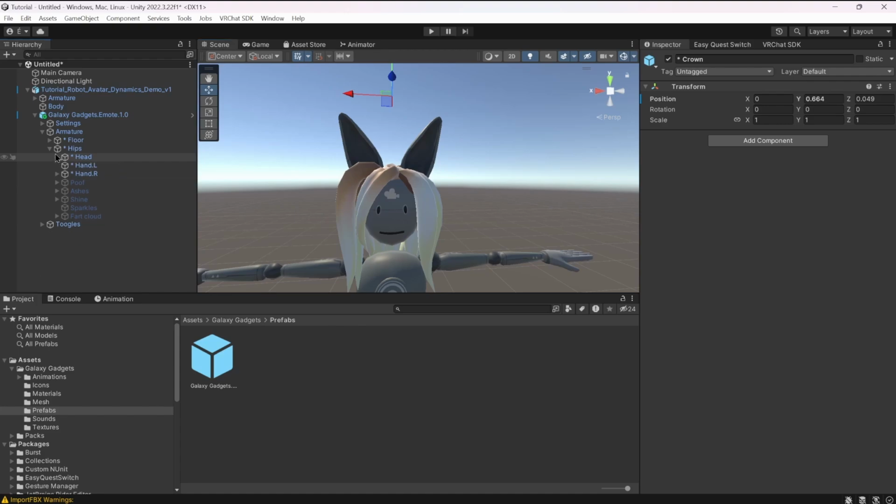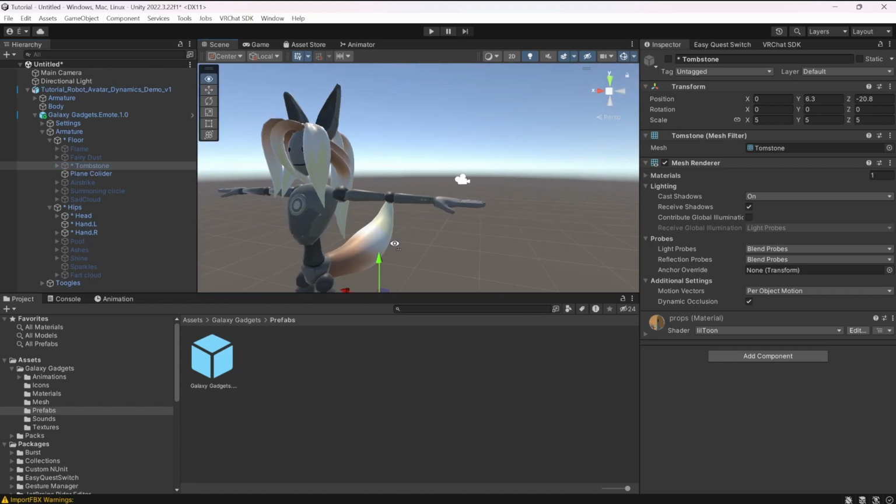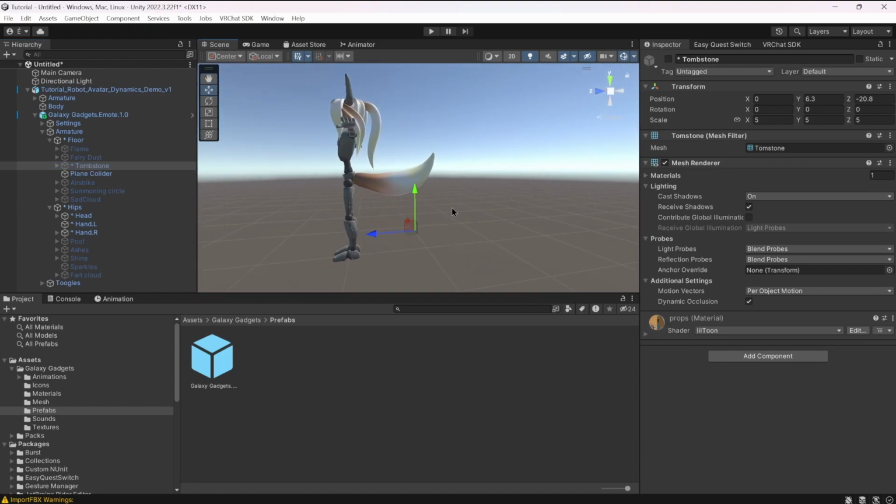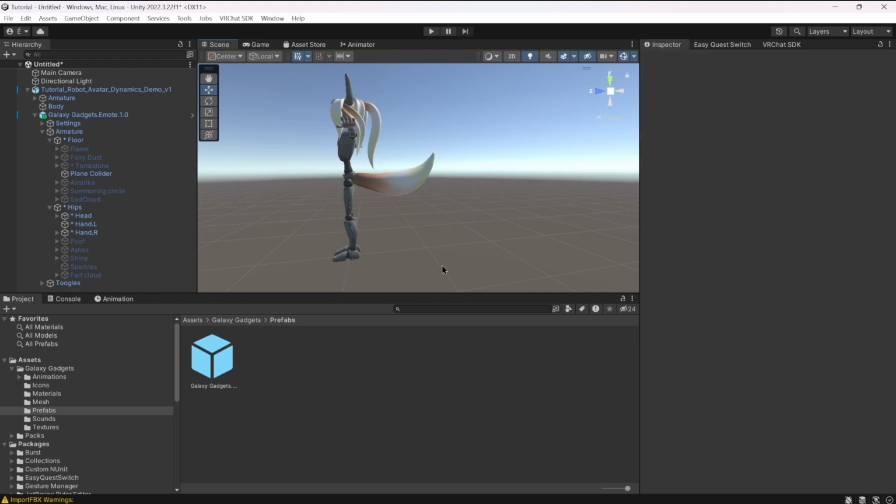Once you do that, you also have in the floor, you have the tombstone. The tombstone is a bit special because the tombstone needs to be at the avatar when the avatar is lying down. So it needs to be a bit farther up here. When the avatar is lying down on the floor, the tombstone will be aligned properly.